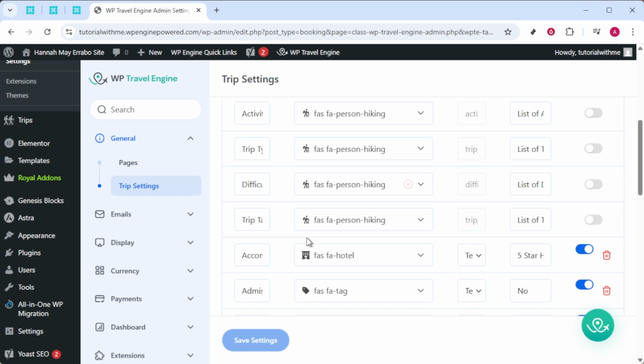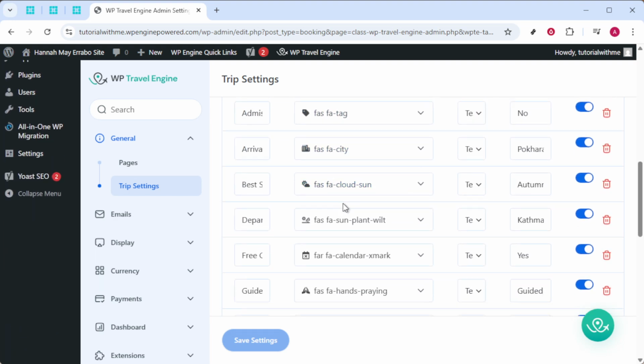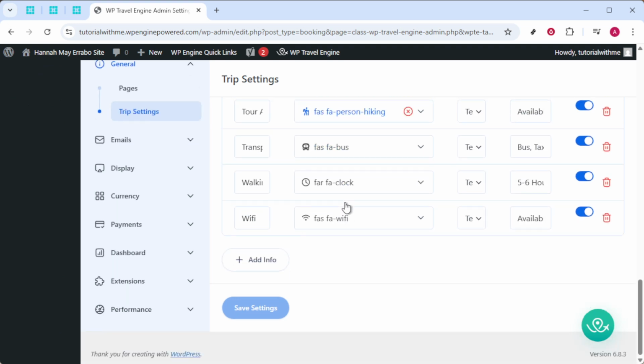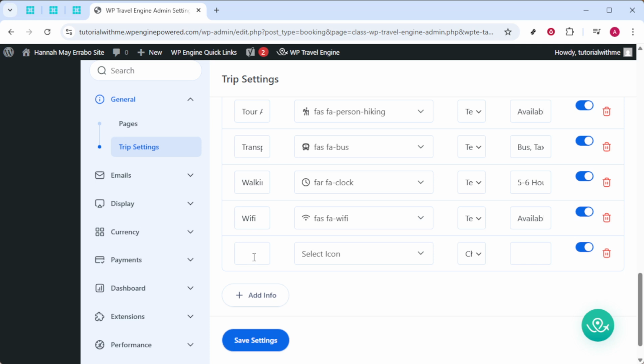When the trip details load, scroll down to locate the Trip Facts section. In this section, you can enable or fill in the details for the new baby seat field you've just created. It's a good opportunity to tailor the option to match the specific trip offering.